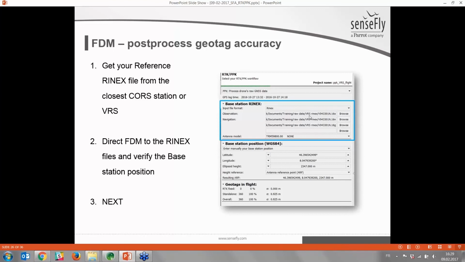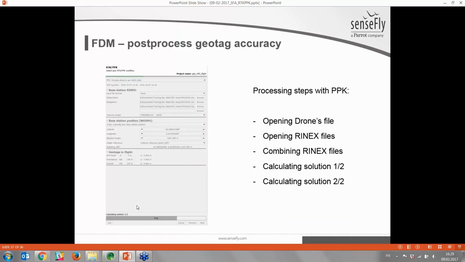Usually when you import the RINEX files, the observation file, it detects the antenna model and the position of the base, which is read from the RINEX. It is good to always verify this just in case. Once we enter this, we click next. This step usually takes some time, but it's very good because everything is done inside of eMotion, and we don't need any other software.